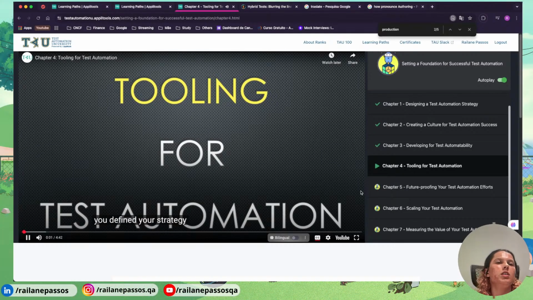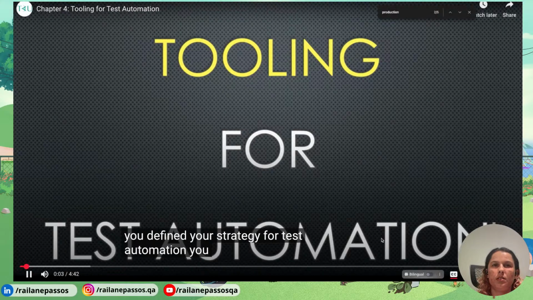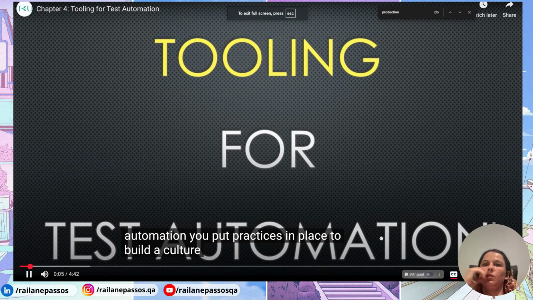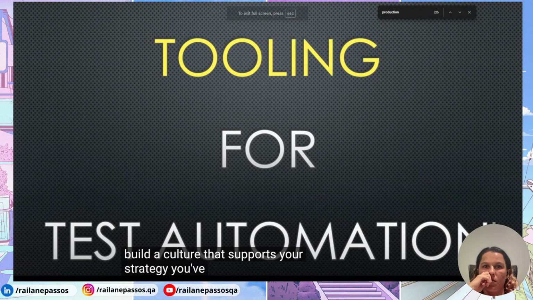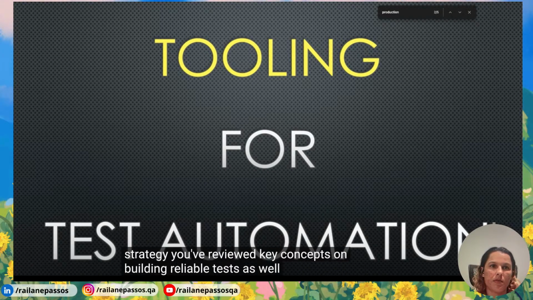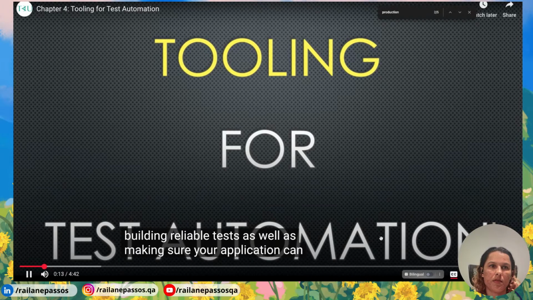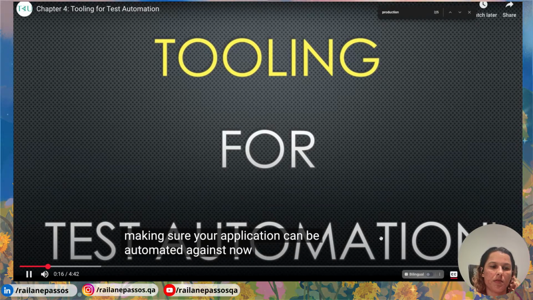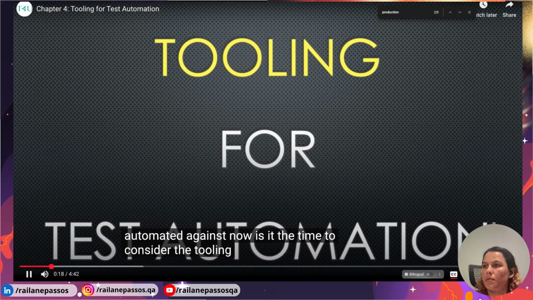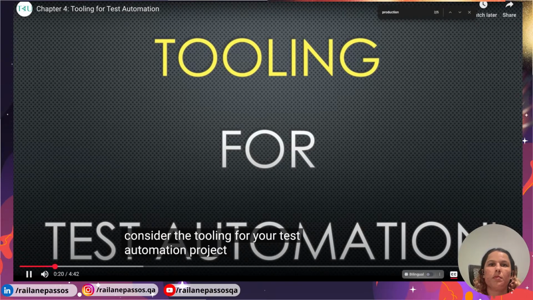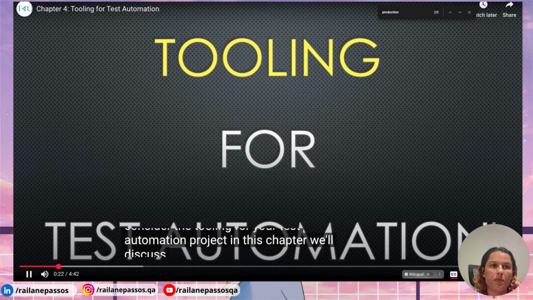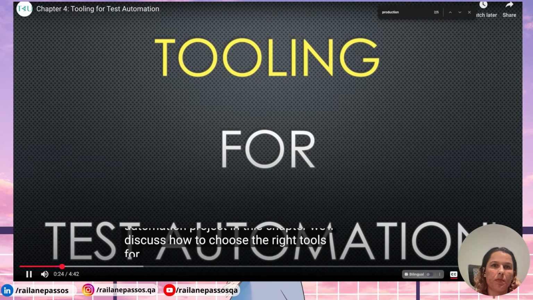You defined your strategy for test automation. You've put practices in place to build a culture that supports your strategy. You've reviewed key concepts on building reliable tests as well as making sure your application can be automated against. Now is a good time to consider the tooling for your test automation project. In this chapter, we'll discuss how to choose the right tools for your initiative.